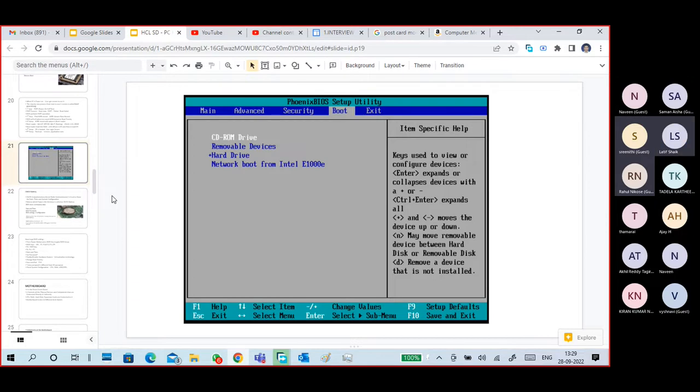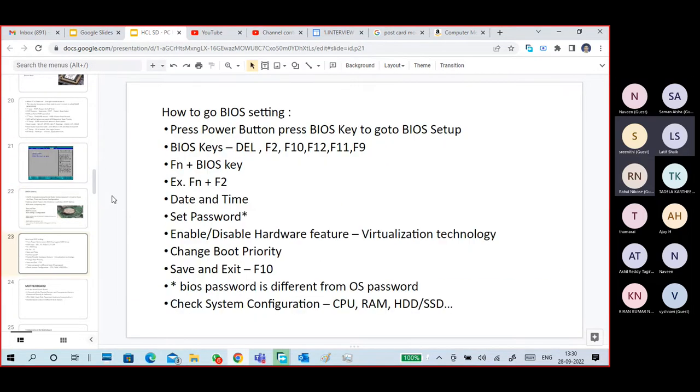It verifies for an operating system in each and every device one by one. If it is found, it tries to load the operating system. For example, first it will try the CD-ROM as per this list, then USB drives like removable devices, then the hard drive, then network boot from Intel and so on. So it tries to get an operating system from the devices or through the network, but in order.